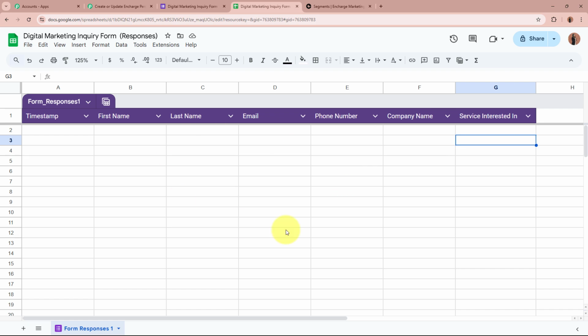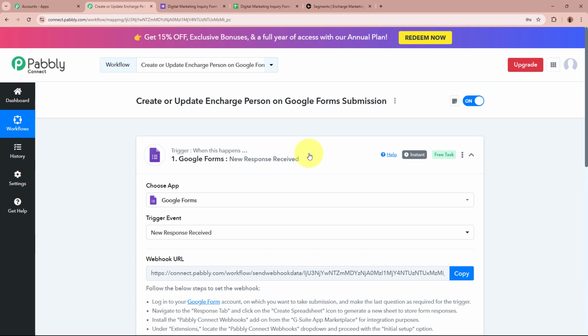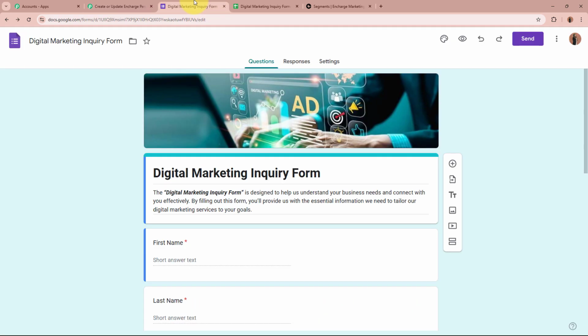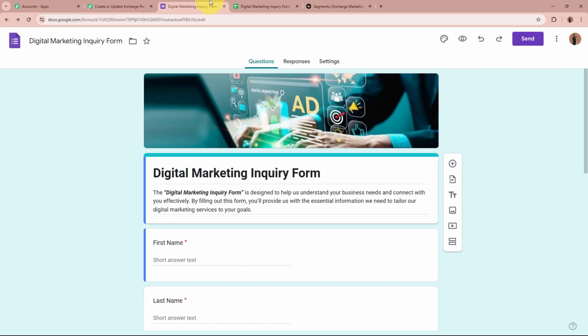Okay. As now we've set up the connection between Google Forms and Pabbly Connect, you can see right away in the workflow it is saying waiting for webhook response. So now to check whether Google Forms is successfully connected to Pabbly Connect or not, I'm going to do the test form submission of this form that I've created. And after doing the test submission, I'm going to check whether Pabbly Connect captures the response of the form submission being done or not. Okay, so now let us do the test form submission.